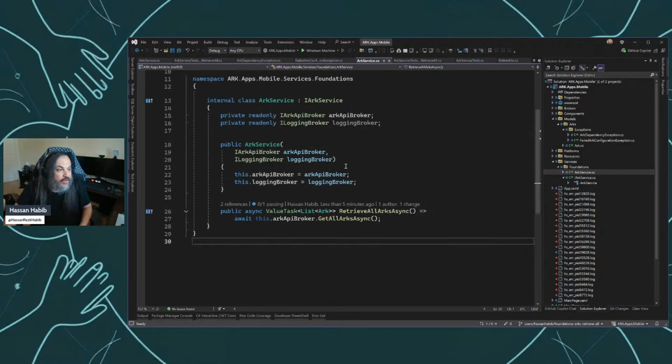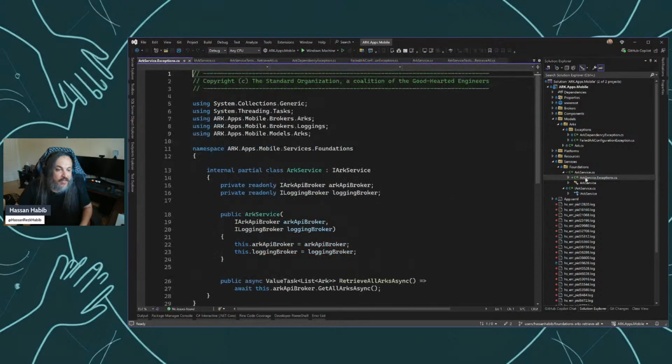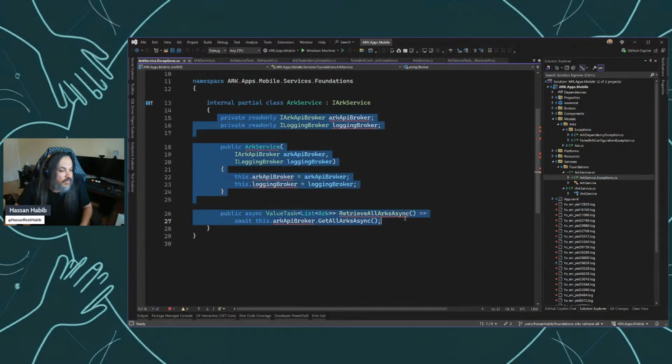So we have the ARK service. We need a try catch in here. So I'm going to copy this. Let's make sure this guy is partialized. So this is partial. And then I'm going to copy this guy and create an exception handling piece. So this is the exceptions like that.